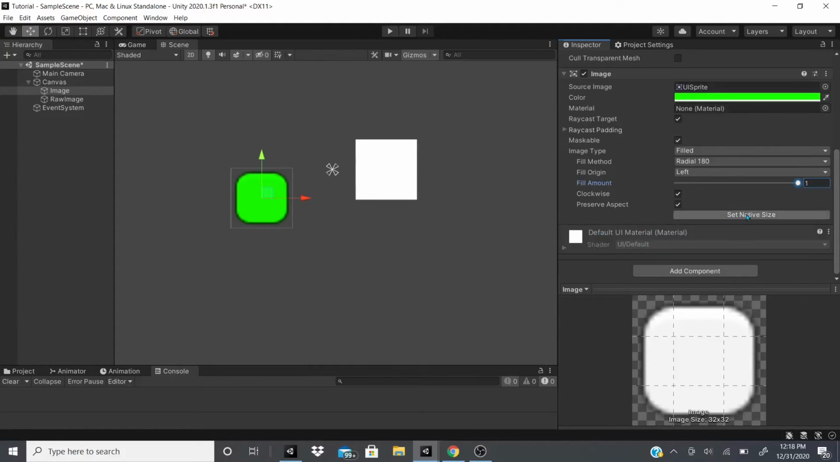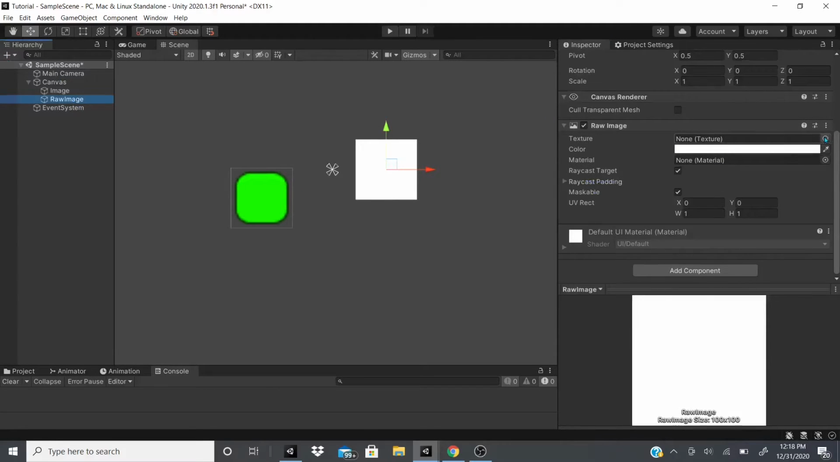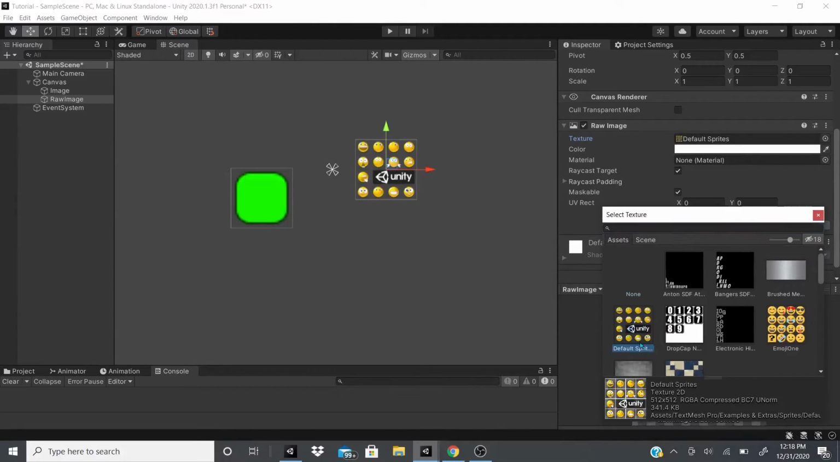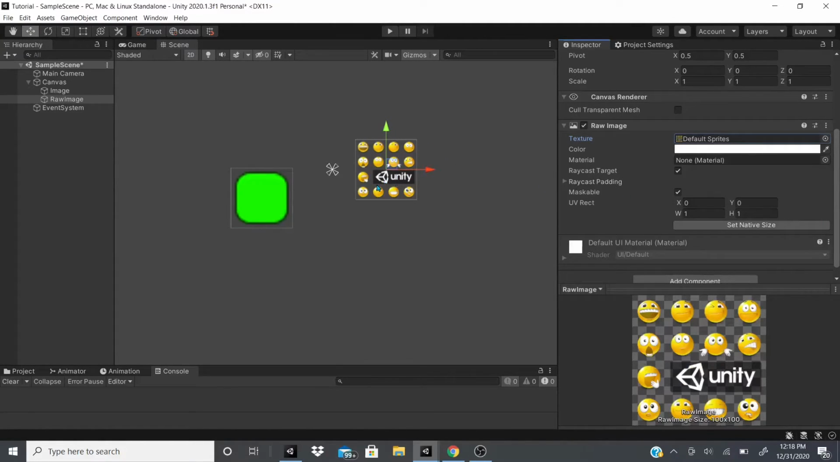And then you could set it to the native size. So this one is 32 by 32. If I click it, it's gonna shrink to 32 by 32. And then after that, that's pretty much it for the image, raw image. You just, like I said, you have to add a texture. So this texture, I think it came, yeah, it came with the Text Mesh Pro example assets. So if you want to download those, you can.